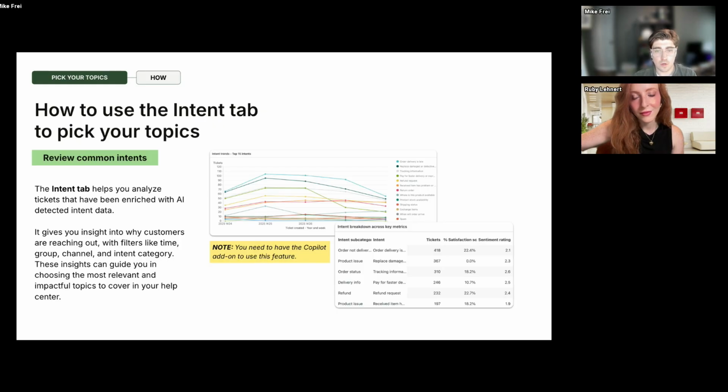One quick important note that we do want to call out is that typically you need the Copilot add-on to access this feature. So it is an added feature that you would need to pay for.